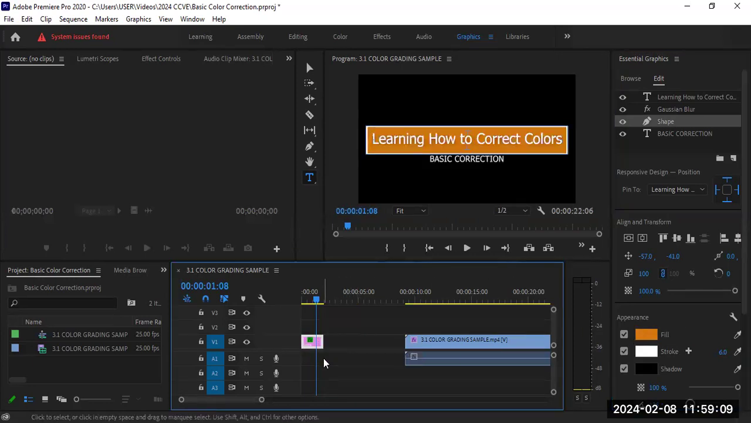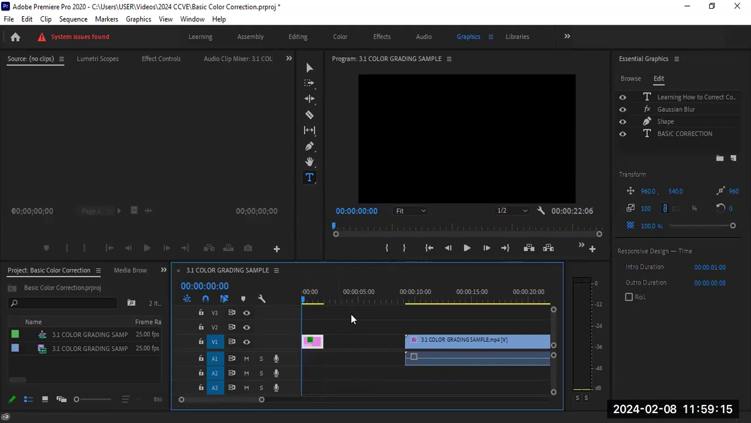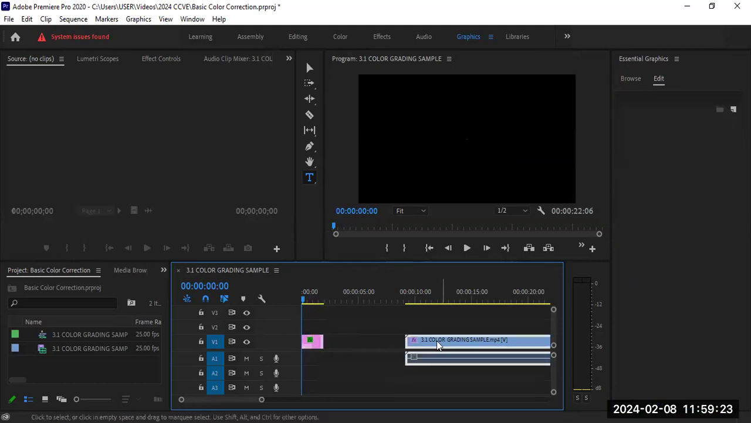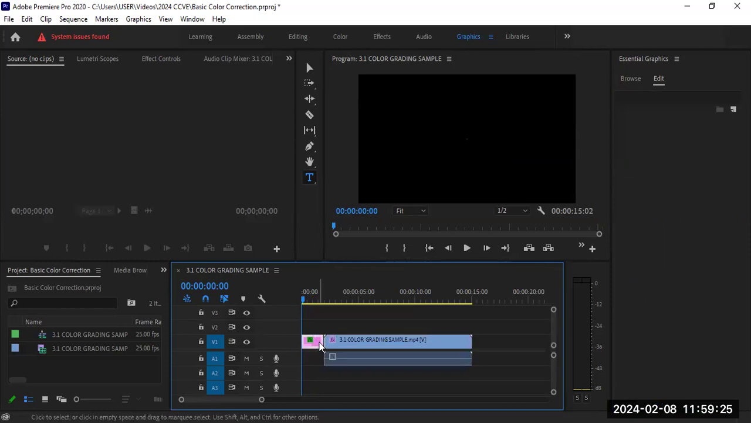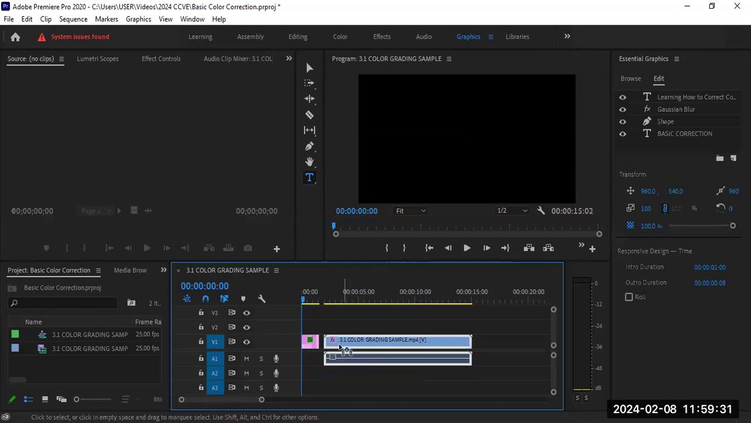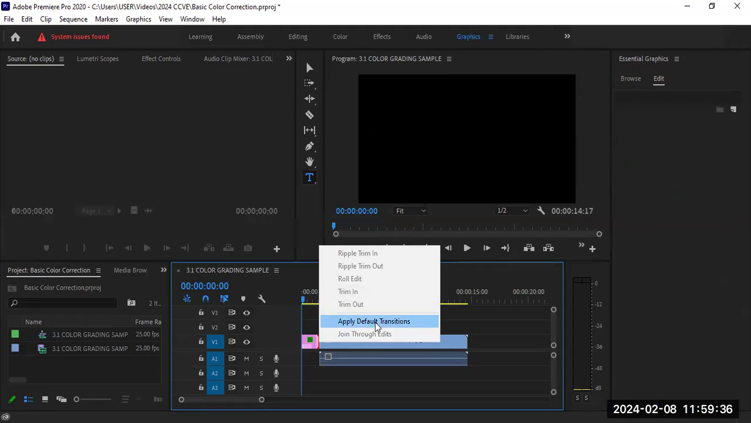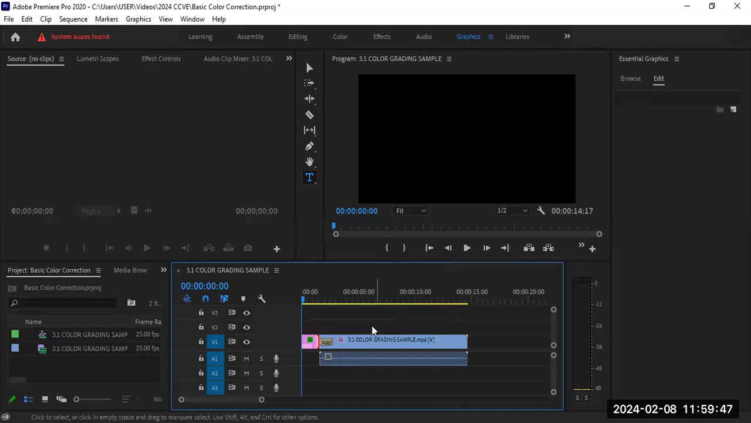So we can now see how we can reduce the length, right? Then at this portion, we can now choose to add. So we'll bring this one closer. Then this one we can still try to reduce it. So bring this one closer. Then you see how we can add transition. So we can use our default transition, or we'll go to effect and apply transition, right?